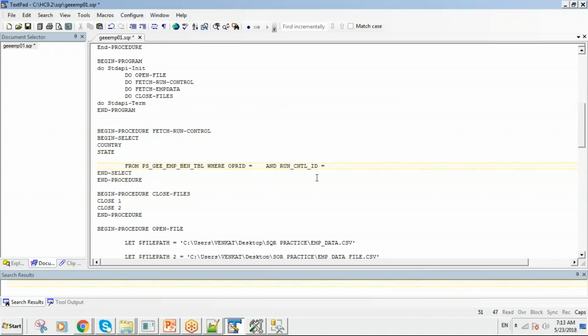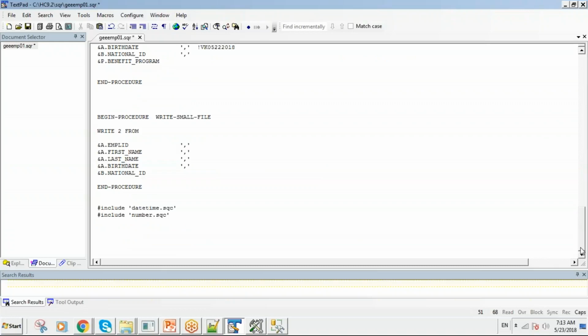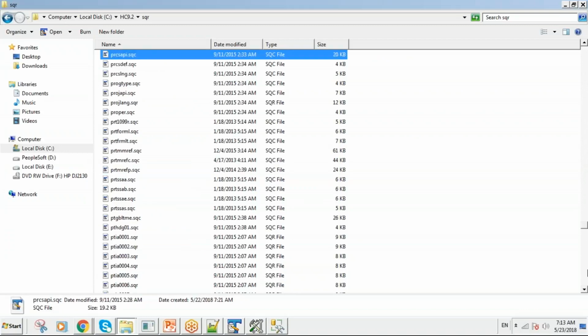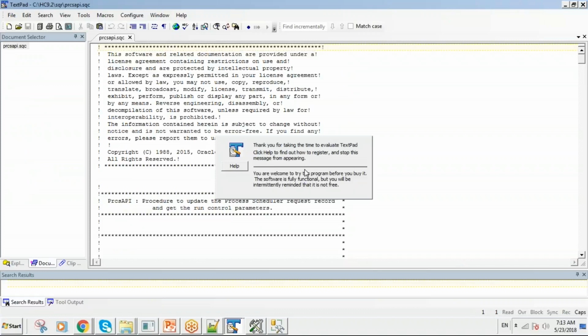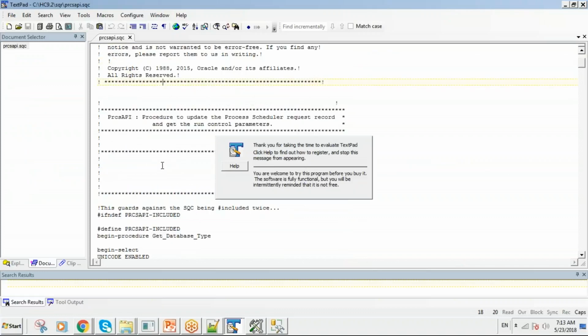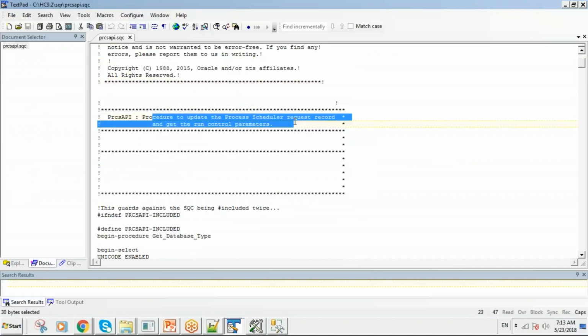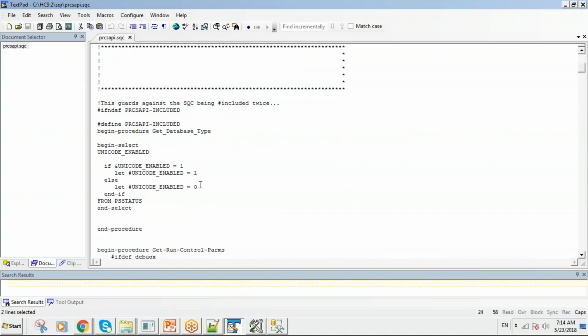In application engine, what we used: percentile operator ID, percentile run control. But here it is not like that. We have to use one SQC. There is a logic defined in process API.sqc. If you open this, procedure to update the process scheduler request record and get run control parameters. This is the SQC, process API.sqc.